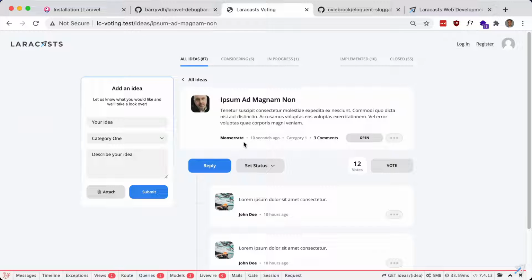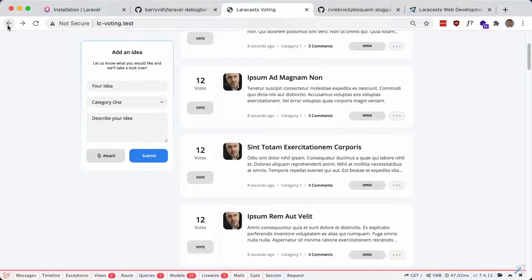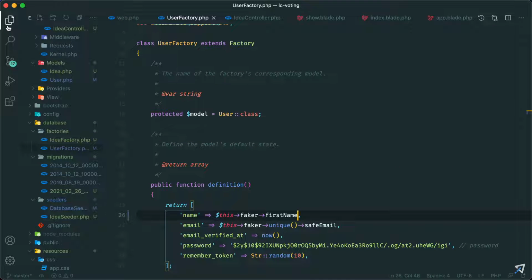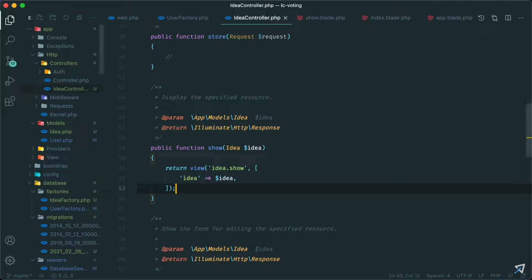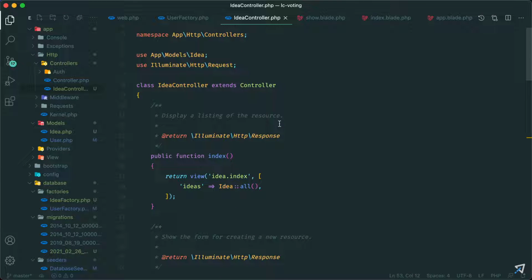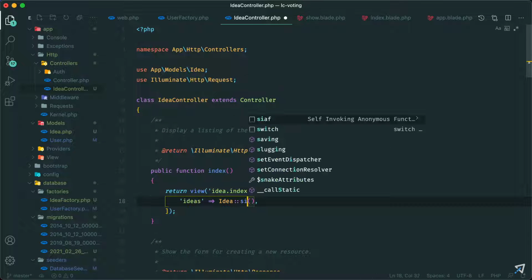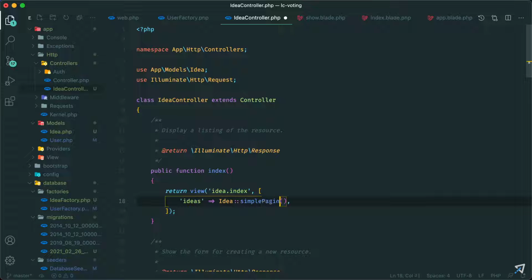Okay, one more thing I want to do here, and that's simple pagination. So right now I have 30 ideas, but if you wanted to paginate that, we can make use of Laravel's features. Now I might eventually switch to Livewire's pagination, but for now I'll just make use of default Laravel. So let's say we wanted 10 per page, 10 ideas per page. Let's do that. So in our idea controller, instead of idea all, we can do idea simple paginate. Simple paginate, and let's give it a number here, say 10.